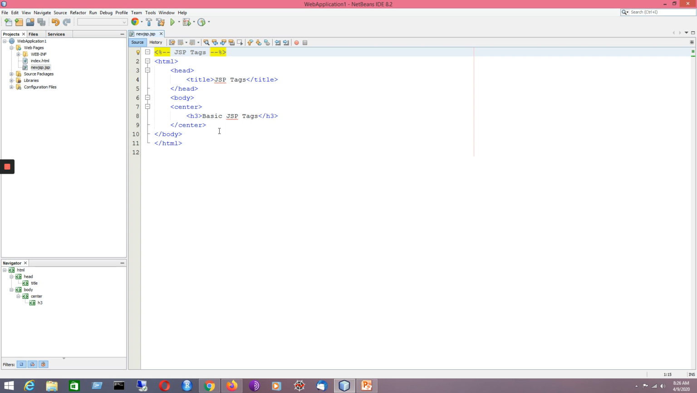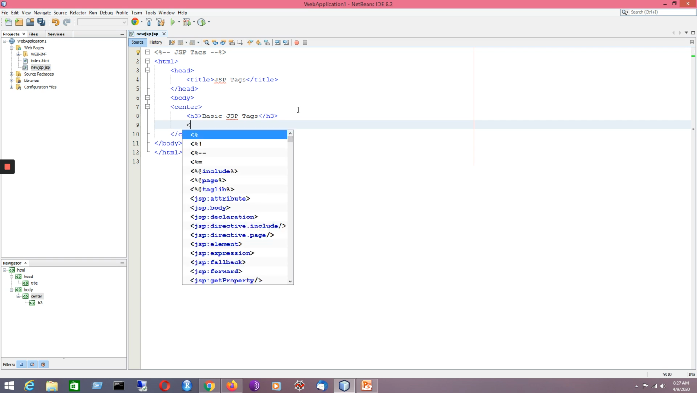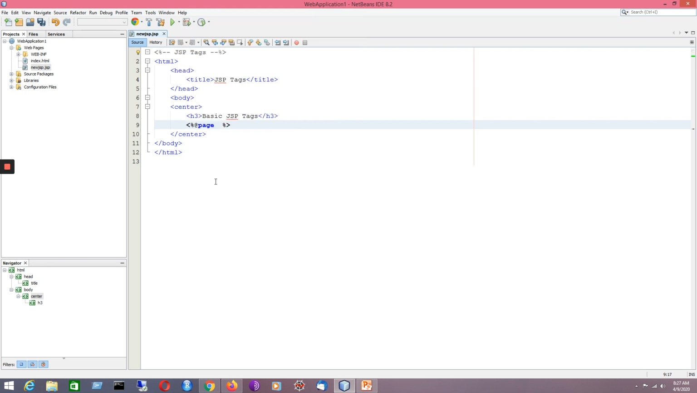Now I would like to write Java code using the JSP tags that I have mentioned. So first I would like to use the page directive tag. Suppose I would like to print the system date and time.